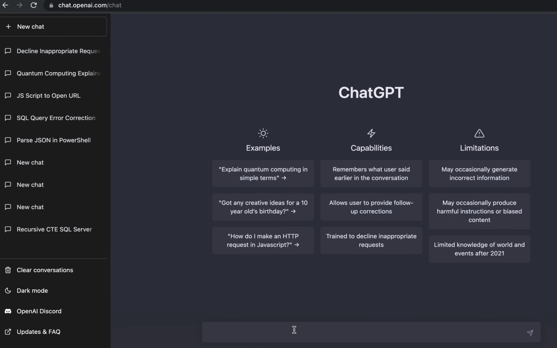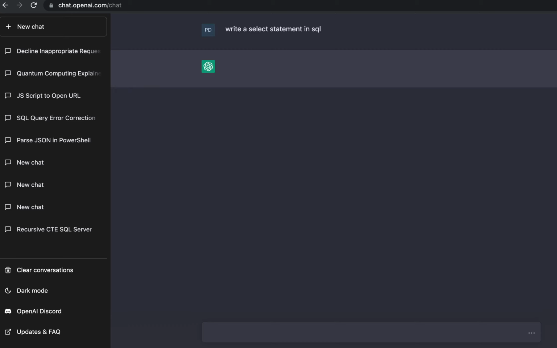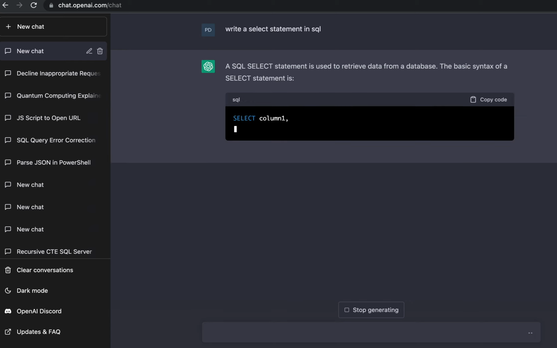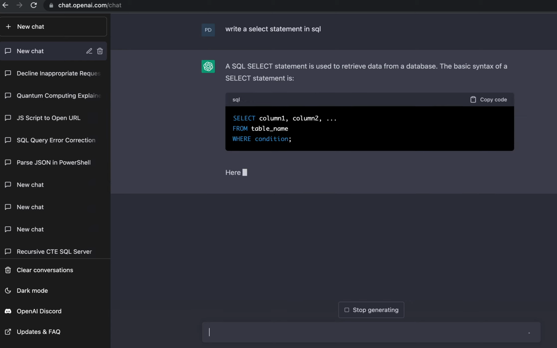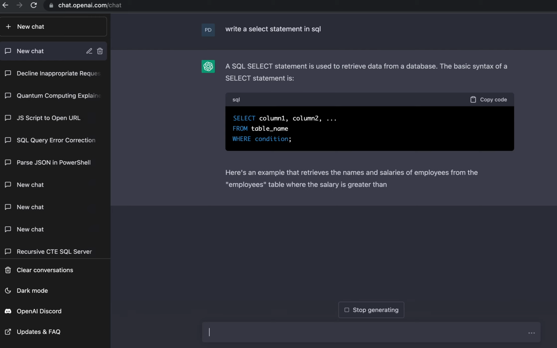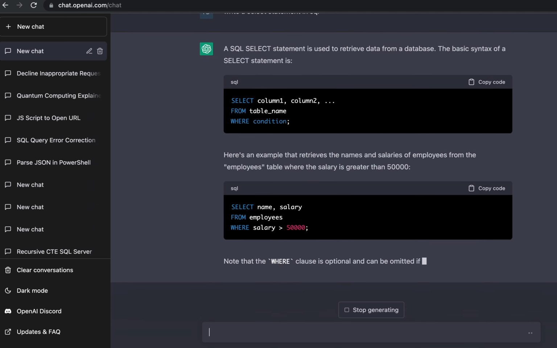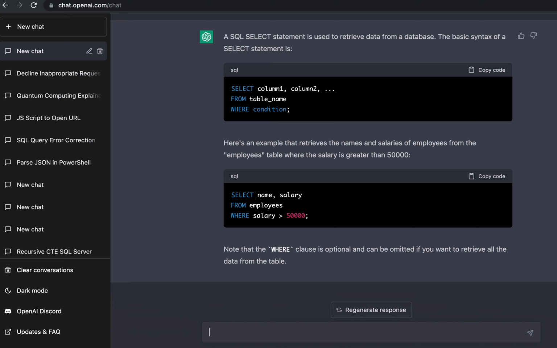so now what we can do, maybe I can ask it to write a select statement in SQL. Okay, so it gave me the select statement.